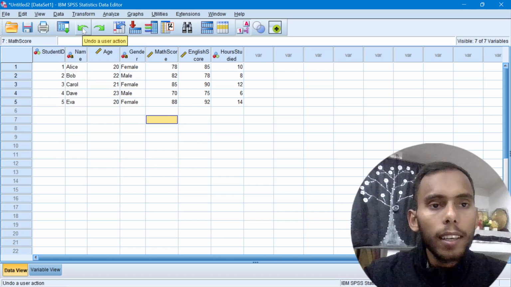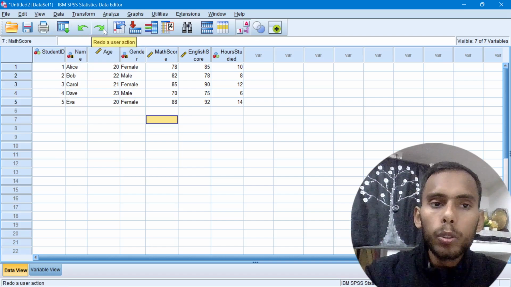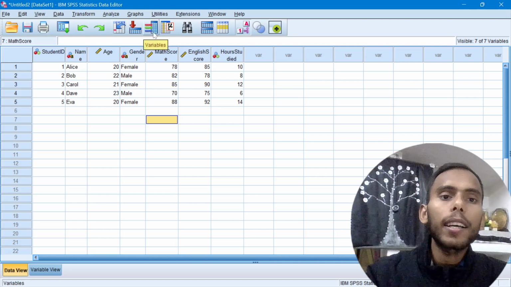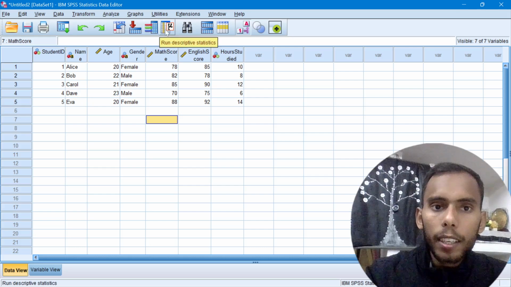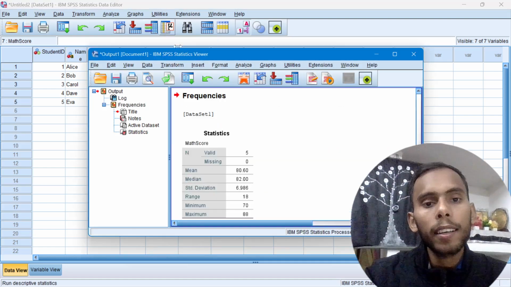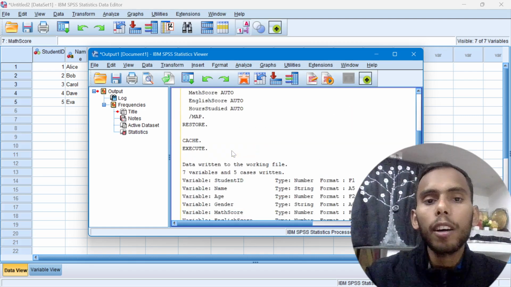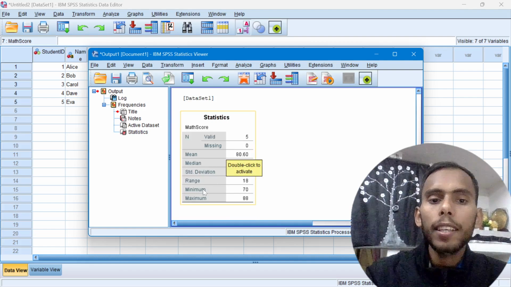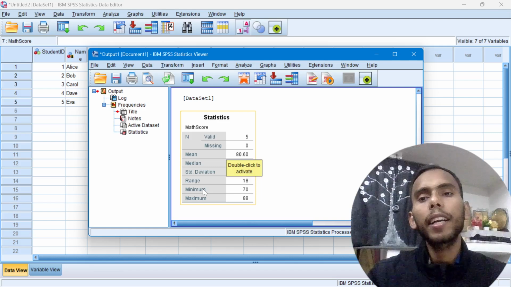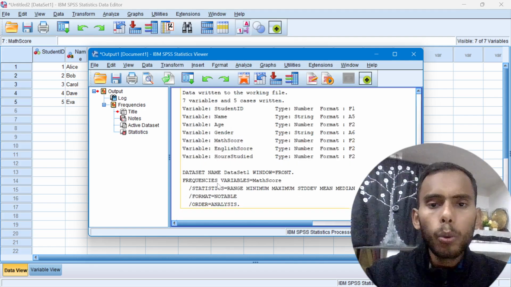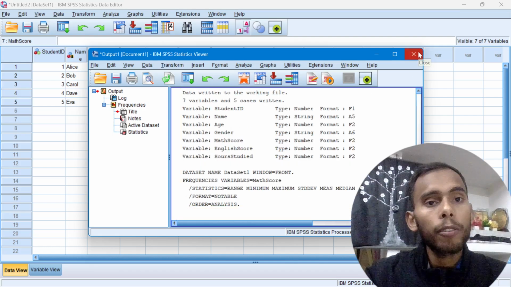Here we can undo things, here we can redo things, and using this we can go to any cell and any variable. We can also know the variables, and using this we can get the descriptive statistics. For example, if we click here, we can get the frequencies of our statistics. We can also get mean, median, standard deviation, range, minimum, maximum. Each and everything we can get through a single, easy click, right? So now you can understand how powerful this software is.